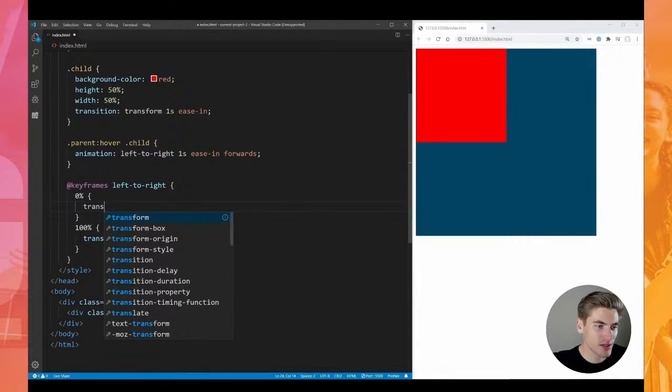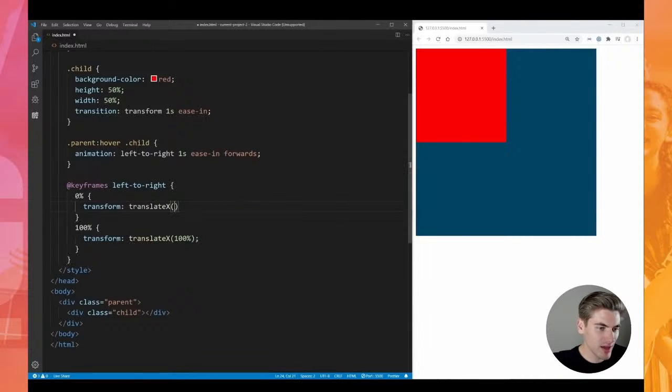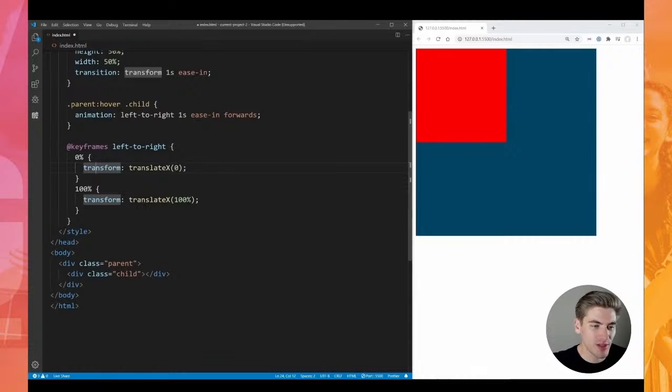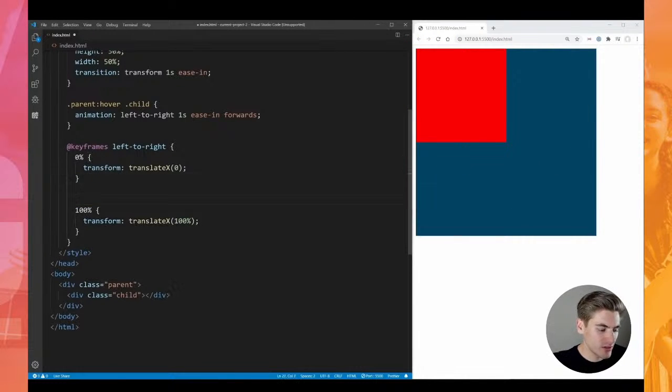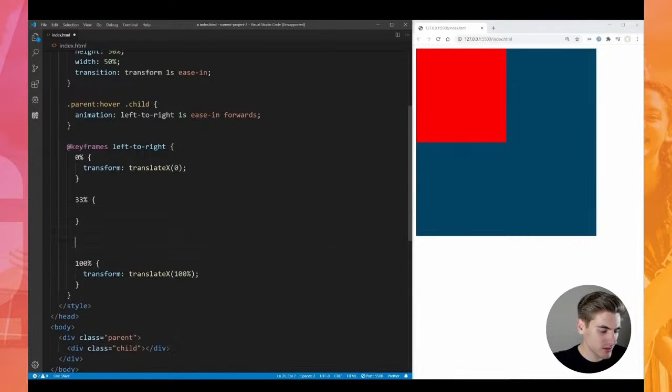And we're going to say transform translate x, and we want this to be 0. This is going to be our default value. And at 100%, we want this to be in that top right corner. So this is already correct. Now we need to define our intermediary keyframes. So we're going to have 33% and we're going to have 66%.